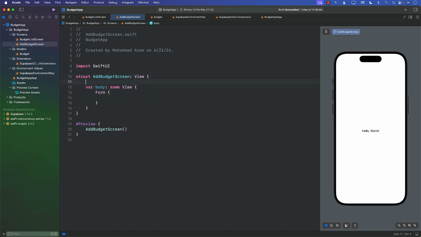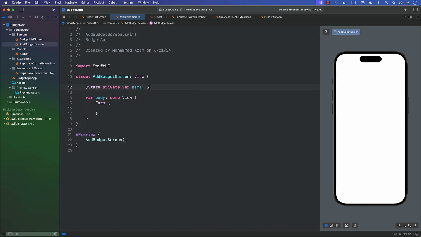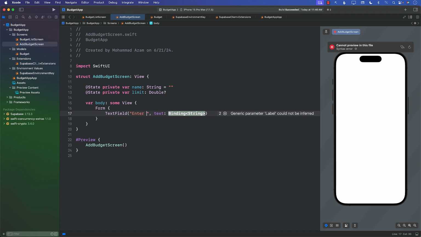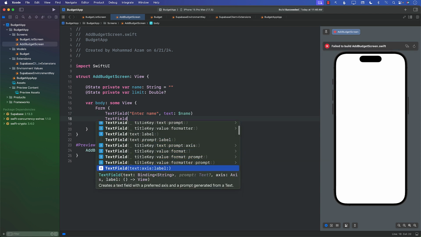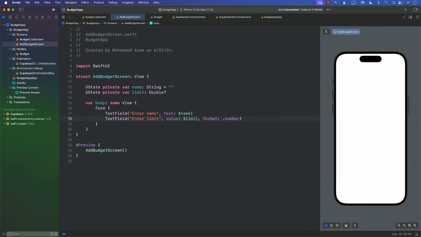Let's go back. And over here, now I can create a form, and I can go ahead and create a private var name. There we go. And private var, what's the other thing? limit. This will be a double. Now I can use a simple text field to create these things. So I can say enter the name. This is the budget name, which will go into a name binding. And we can use the text field again, and this time I think I can use the formatter one. So I can say enter limit. The value will be for the limit and we'll enter the number.